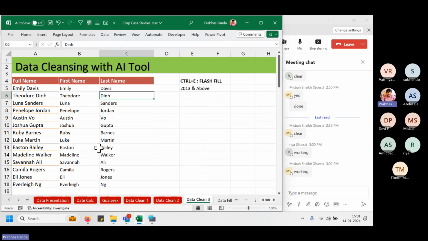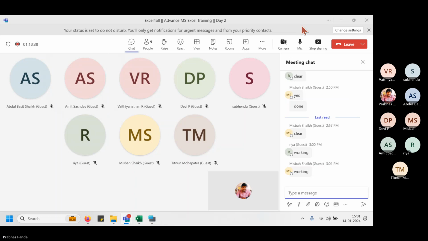So when you want to segregate your data, you don't need to use any formula or function. You can directly do it like this. So I believe it's working for everyone. Yes, it's working for me.